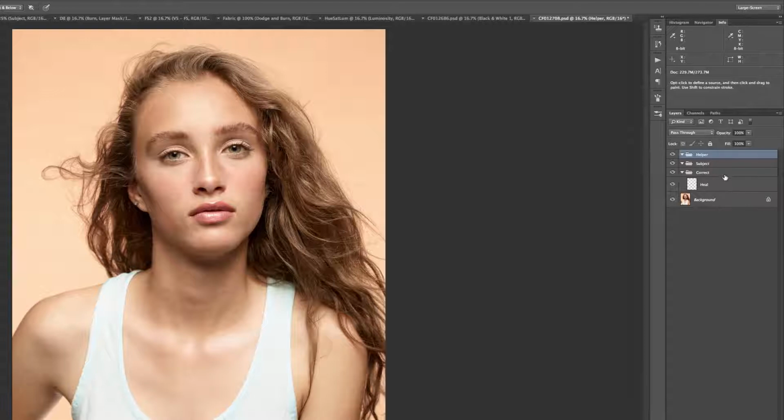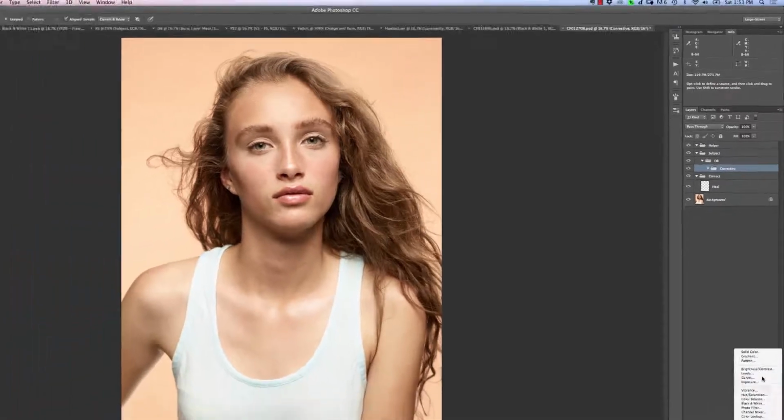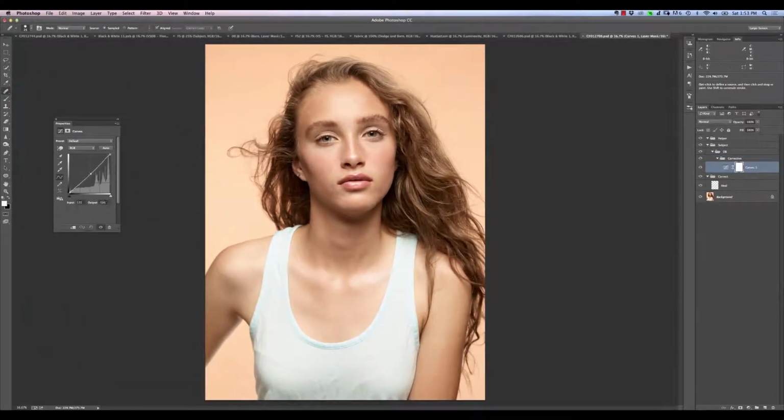So we're going to go ahead and start by creating our dodge and burn stack, just the way we talked about last time. So we're going to call this DB. We're going to create a group in here. We'll call this corrective. And again, we'll create our two curves layer. So we're going to use curves for everything here. This will be our burn. And I'm going to duplicate that with Command J. This will be our dodge.